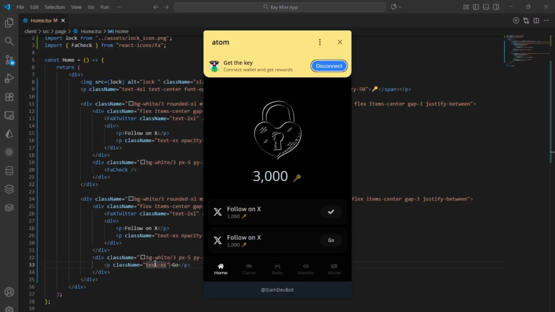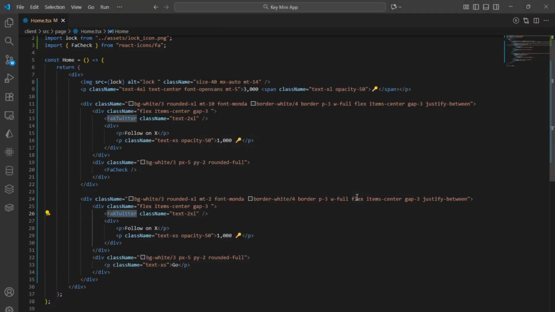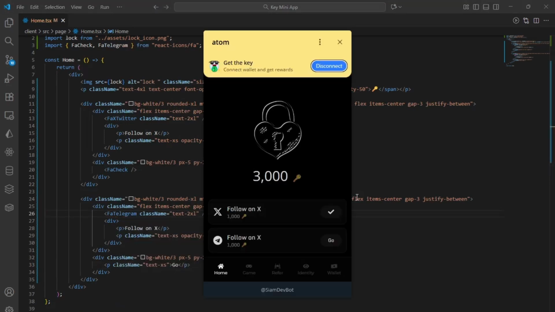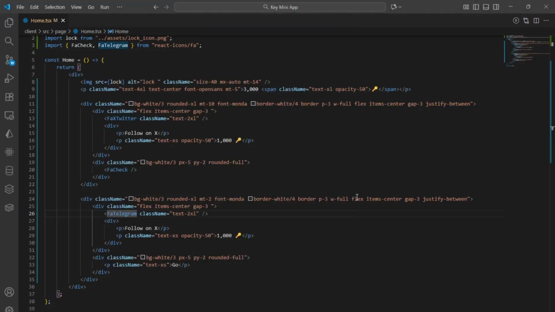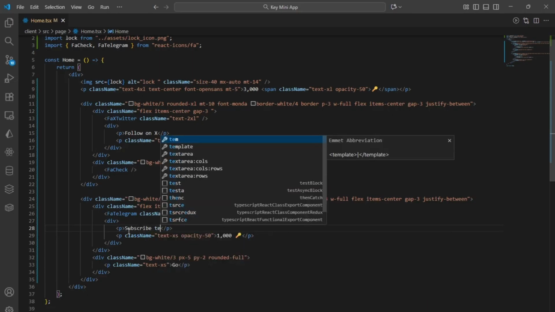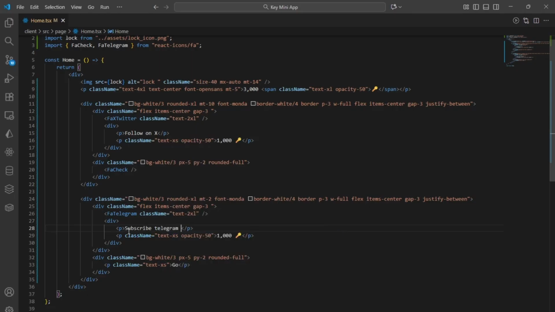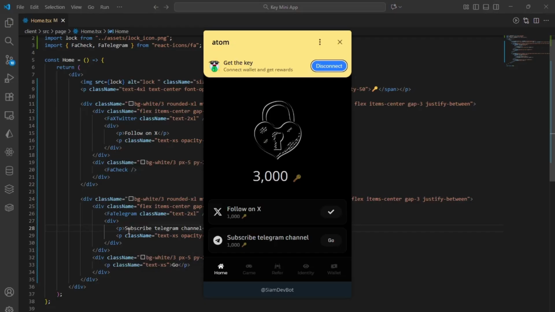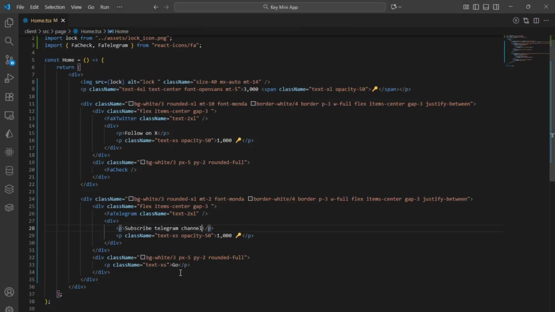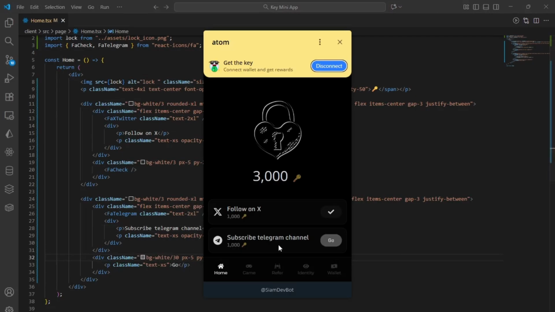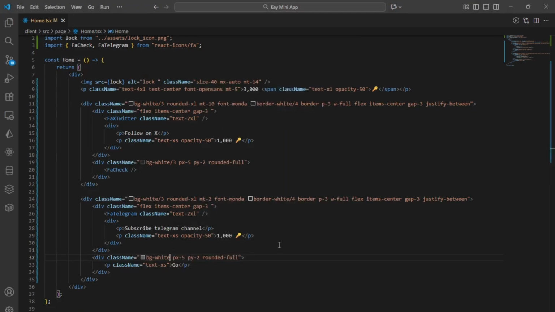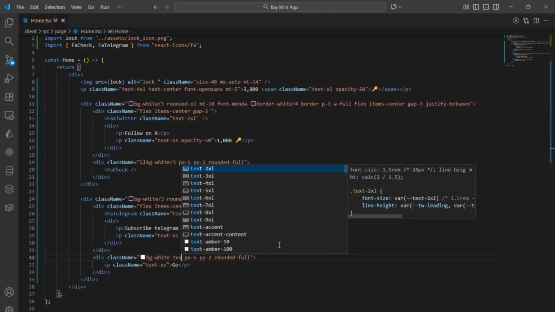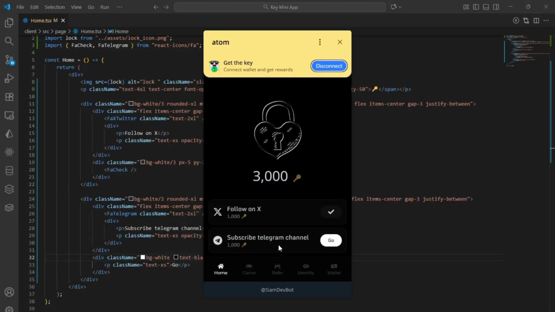Now this time that is FA Telegram. Then follow or subscribe on Telegram. Subscribe Telegram channel. Okay, subscribe Telegram channel, and let us look at that. Now this time I want to make that a little bit more high opacity, like this, more visible, so the user can understand that it is an actionable thing and the user has to do that task. So text is black. Okay, that is something like this.